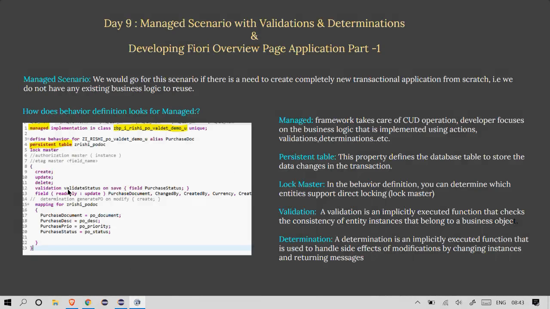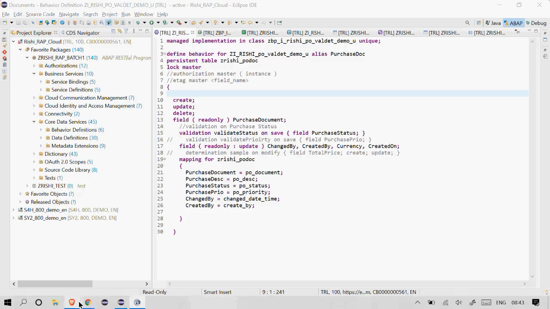Okay, so let's take a small break and we'll discuss the overview page and what approach we are going to follow. Let me show how you check the latest features as well.